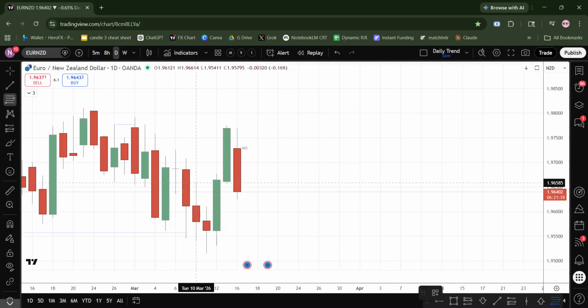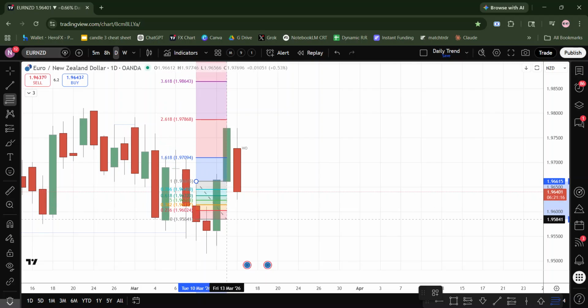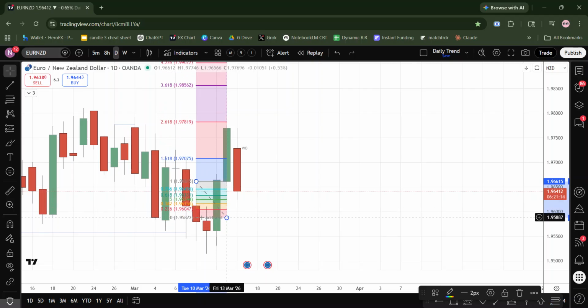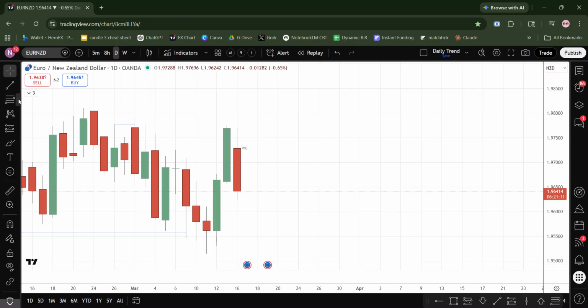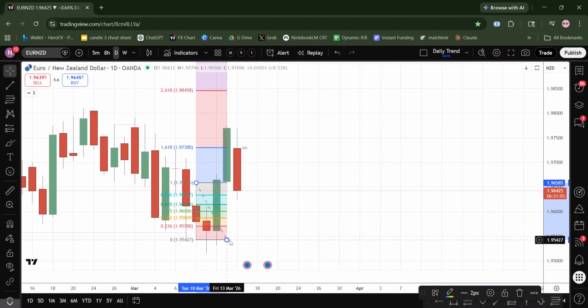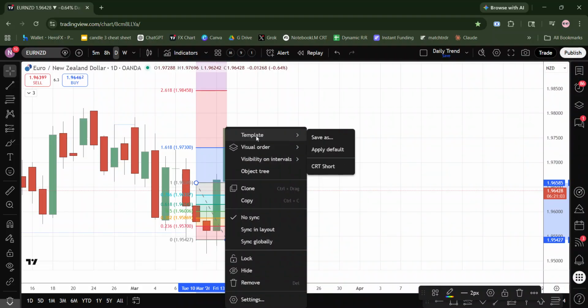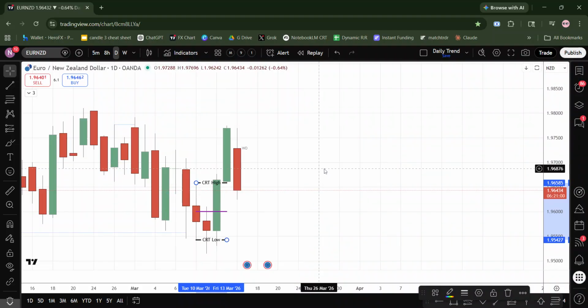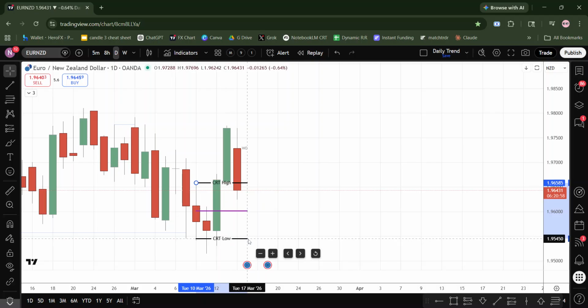Okay, so fib retracement. You go from the top of candle one. Oops, got it on default. Sorry, give me a second. Well, I'll put it on there in just a second. Okay, top of candle one to the bottom of candle one, and then I'll put it on my CRT like that. There we go. Okay, so there we go. All right, so you already got just the high and the low.